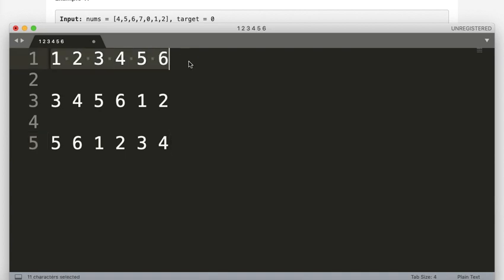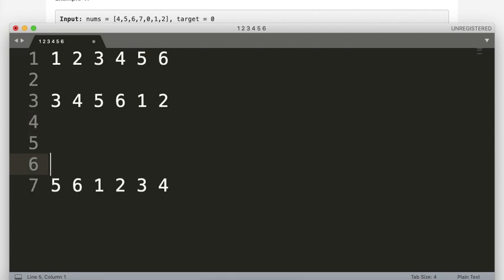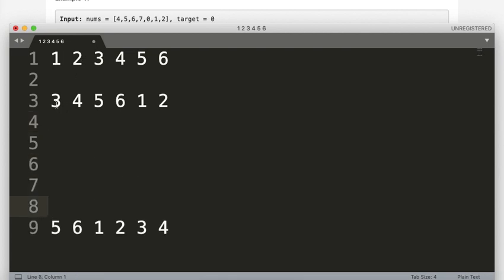I'll consider a simple example where I have 1, 2, 3, 4, 5, 6, and I'll rotate it about 2. So this entire 2 goes and comes to the end. From this index I have rotated, so it becomes something like this in the second array. So let's see this later. How can we solve this?